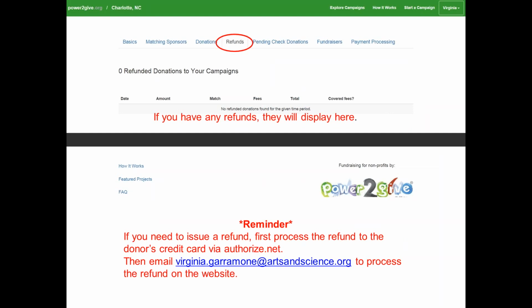If for some reason one of your donors did need a refund, what you need to do first is to process the refund to the donor's credit card, which is actually handled by Authorize.net. Not all curators have access to Authorize.net, so this might be something that your financial officers in the office may have to take care of for you. But once you've confirmed that the refund has been given to the donor via their credit card, you then would email me with all the information, and I would be able to process a refund through the website, which would then display on this page here.